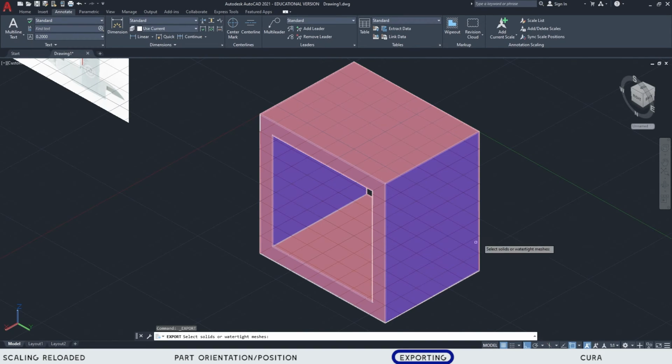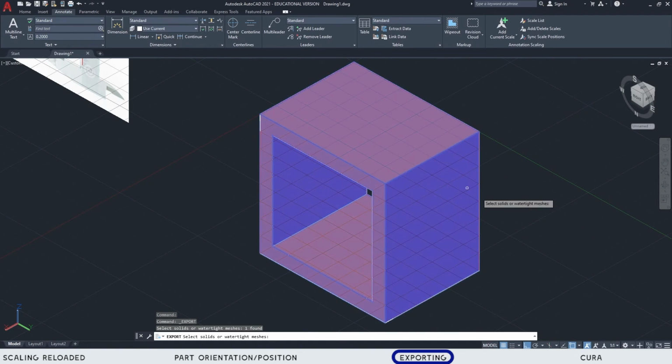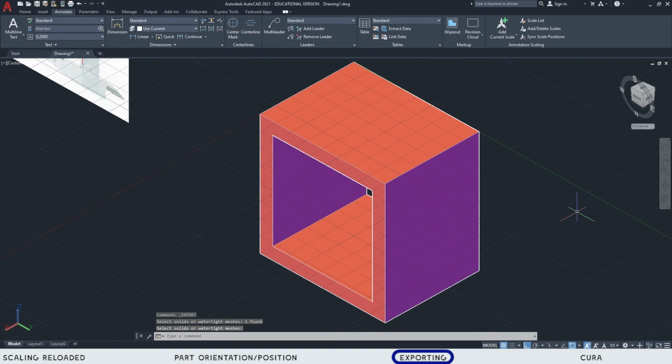And this is where you select all of your objects that are going to be a part of that STL. In this case, there's only one part, but you could click a bunch of parts if that's what you had to export. But right now, I'm just going to click that and press Enter. And so now we have exported an STL file that's called Hollow Cube. So let's jump into Cura and pull that file in and see what it looks like.